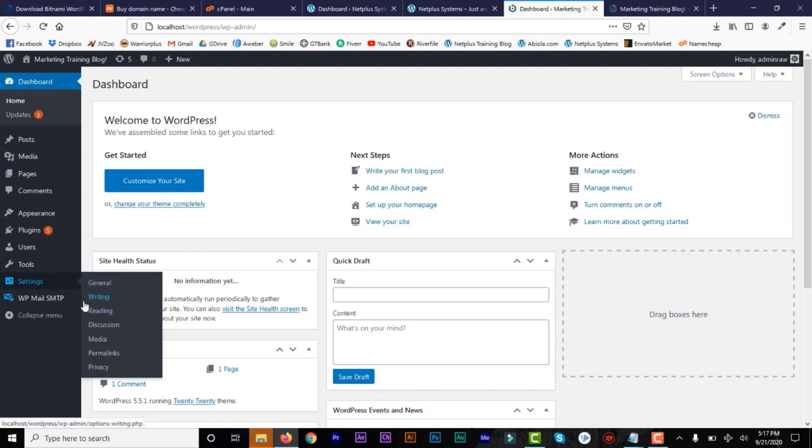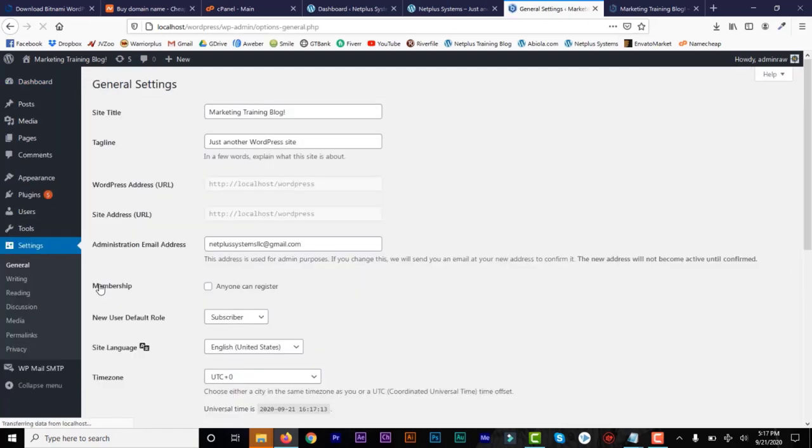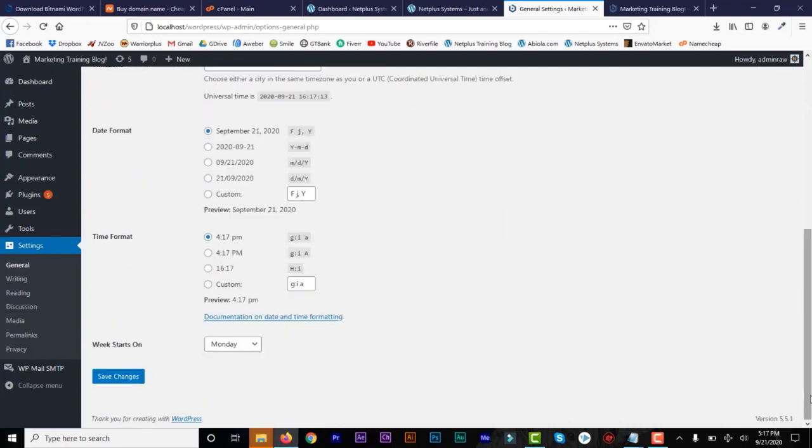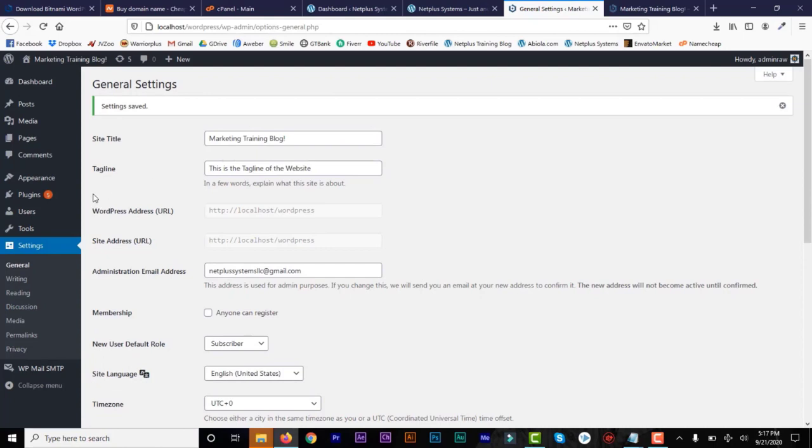So let's go to settings and click on general just to confirm the title and tagline. So it doesn't really matter, but let's just add, this is the tagline of the website, whatever. Scroll down to the bottom and click save changes. So now we can start designing our website. So let's click on appearance and find a theme to use.